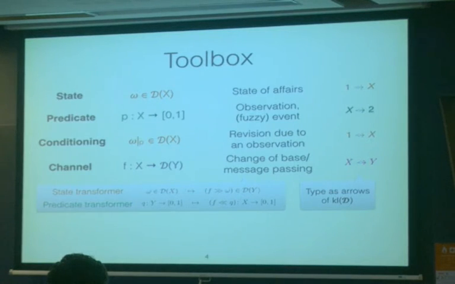And if X and Y are finite, you can conveniently think of this as just a stochastic matrix, meaning a matrix where I have as many columns as the elements of X, as many rows as the elements of Y, and all the columns have to add up to 1. And when you think about such an arrow as a matrix, you can also think about the composition of two of these arrows as matrix multiplication. So this is the category we are going to work in. And our primitives are all arrows of a certain kind in this category.